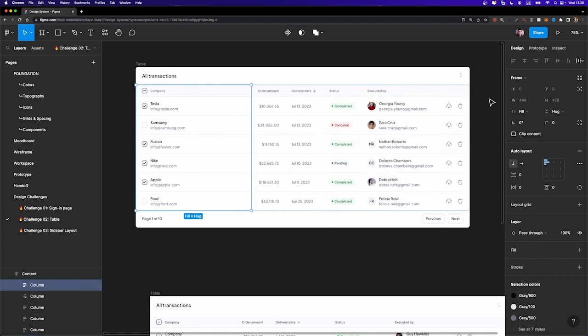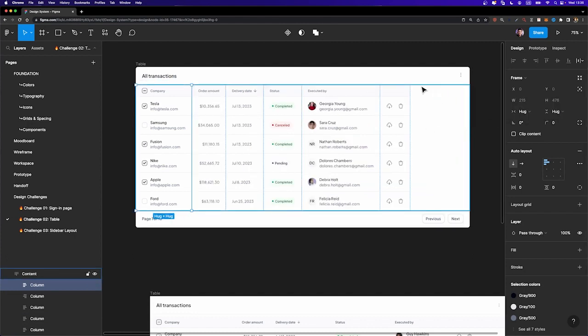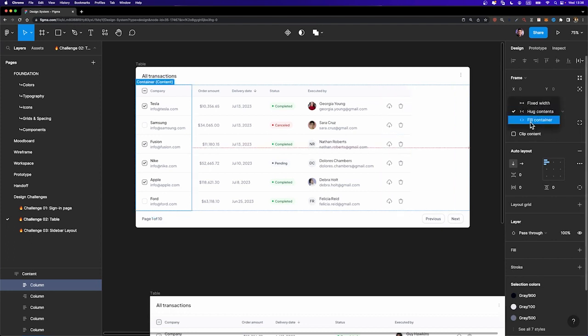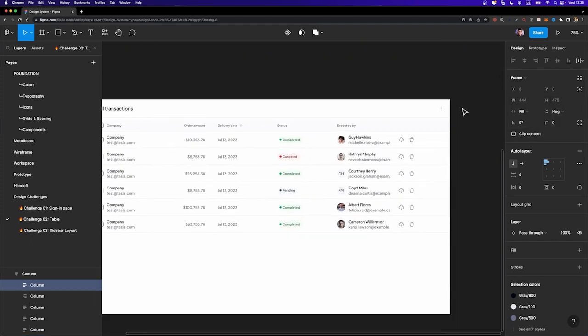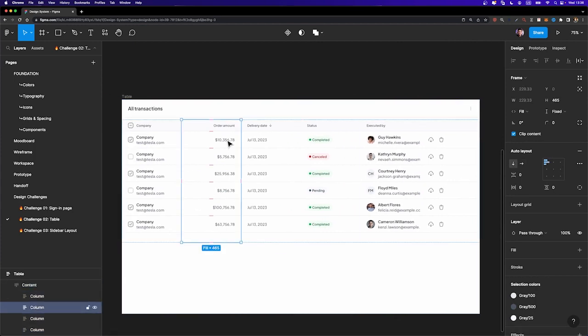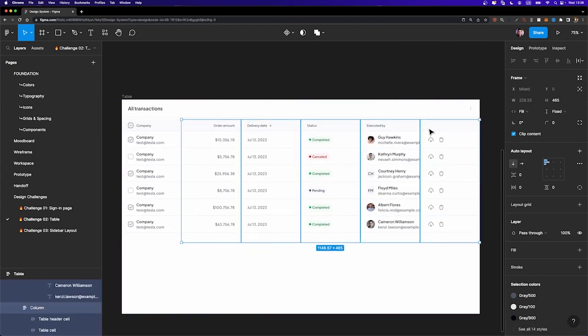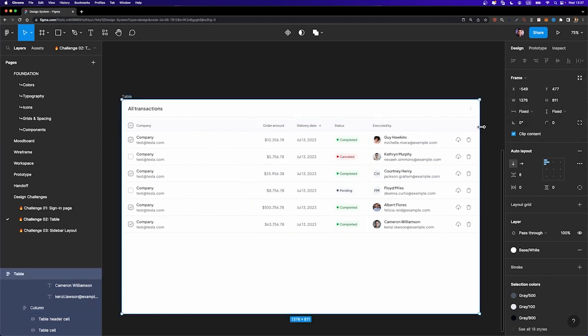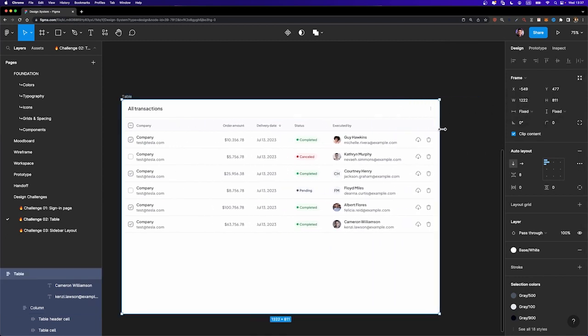You can even set this one to hug, but when you do that, look what happens. You see on the right side, you will have some empty space. So when you have multiple columns, make sure that at least one of your columns has a resizing option of fill container to make sure that there is no empty space within your parent container. I'm gonna set it back to fill container, and here I'm gonna do the same thing. I'm gonna select all these columns, except the first one, and just change the resizing option to hug content. Just like that, our responsive table is ready.